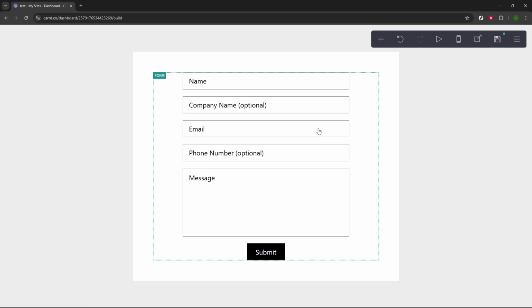Depending on your Card plan, some form features may require an upgrade, so review any notices in the settings if you see them. That's the process for adding a contact form in Card.